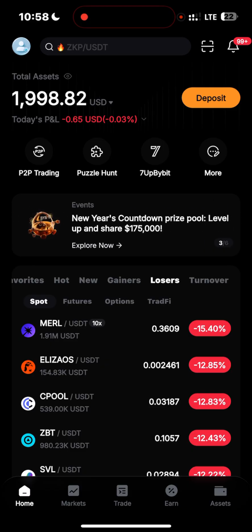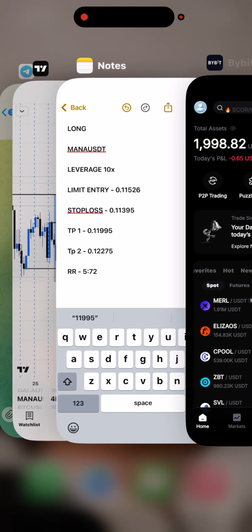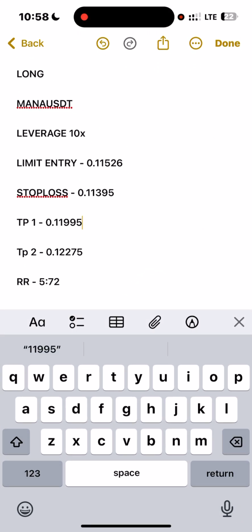Alright, today I want to show you guys how to place a trade on Bybit, or let me say how to trade my signals. So let's say you receive a signal like this: long MANA/USDT, with a leverage of 10x, limit entry is 0.11526, stop loss is 0.11395, then TP1 is 0.11995, and TP2 is 0.12275.